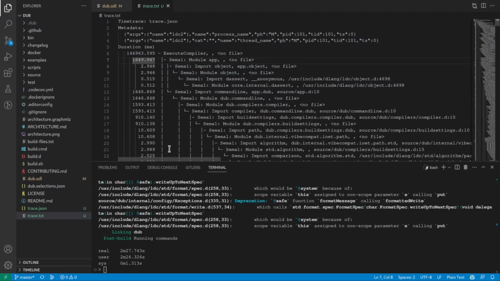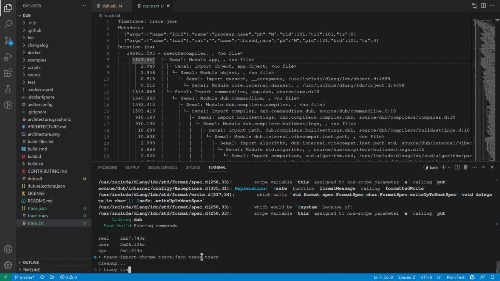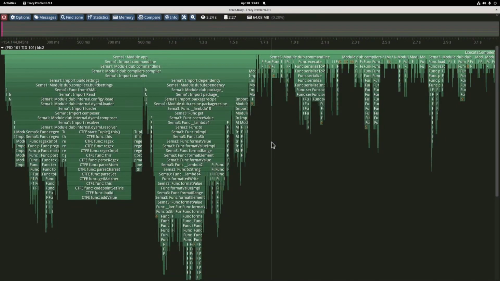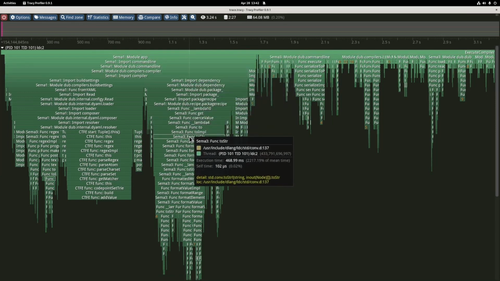So I have Tracy installed and I'm going to run Tracy import Chrome, trace.json, outputted as trace.tracy or whatever you want to call it. Then run Tracy on that file. And now you can see the trace in a visual form. So up here, there's a timeline from left to right. And the wider these chunks are, the longer they take.